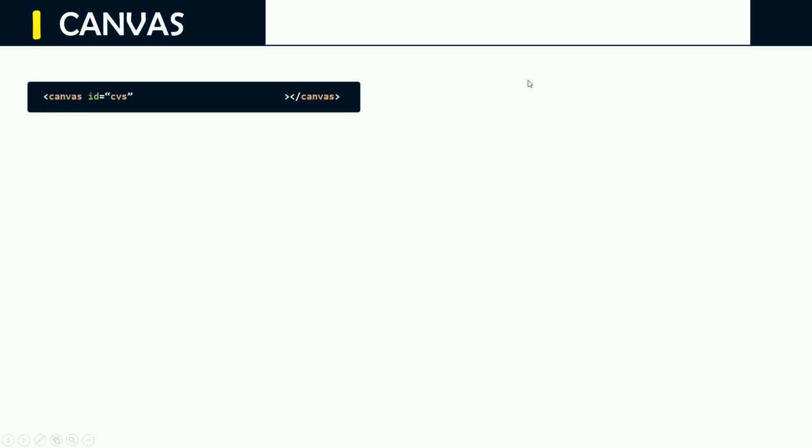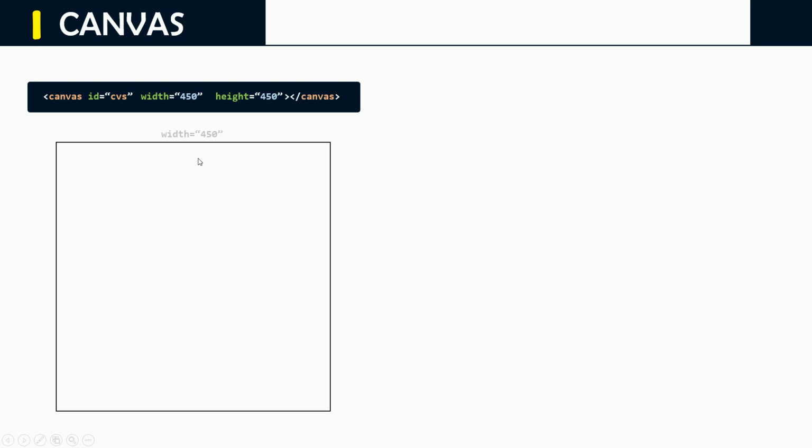So before I go and talk about the game logic, I need first to talk about the canvas. You can create it using JavaScript or just HTML. I'm gonna create an element called canvas with an ID, a width, and a height. So this will create an element with a width of 450 pixels and a height of 450 pixels.